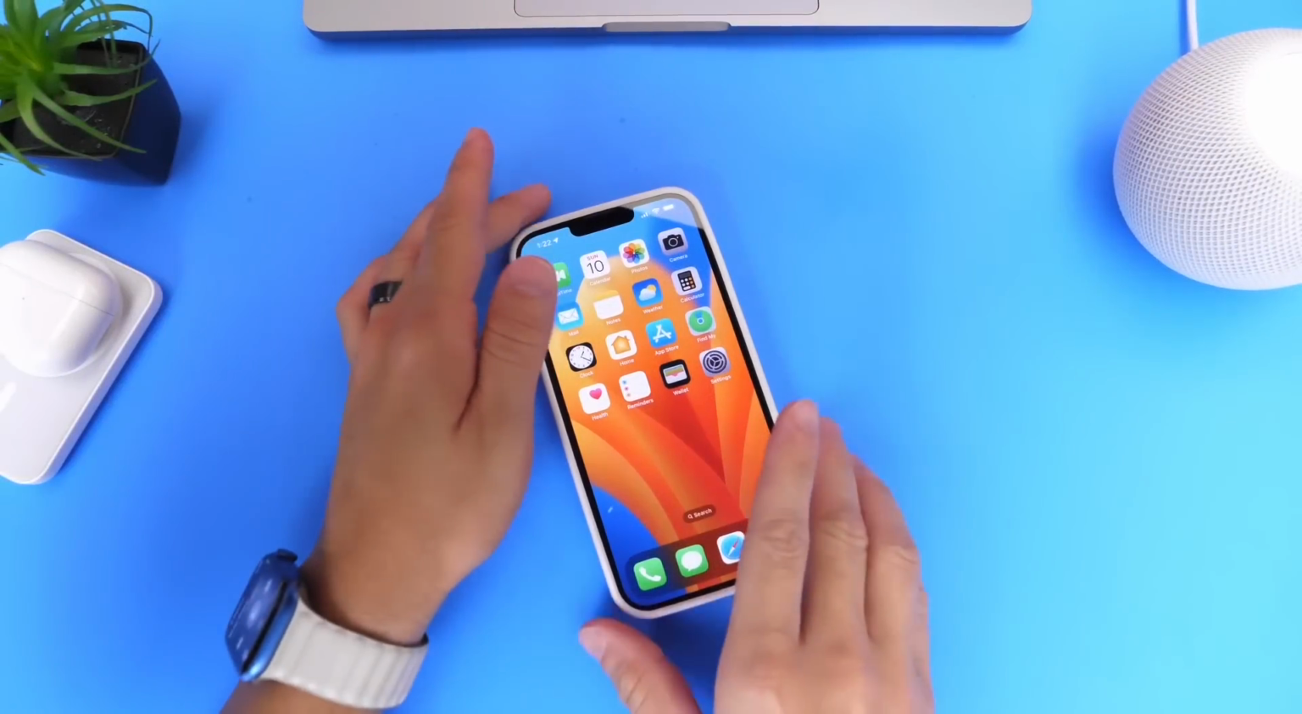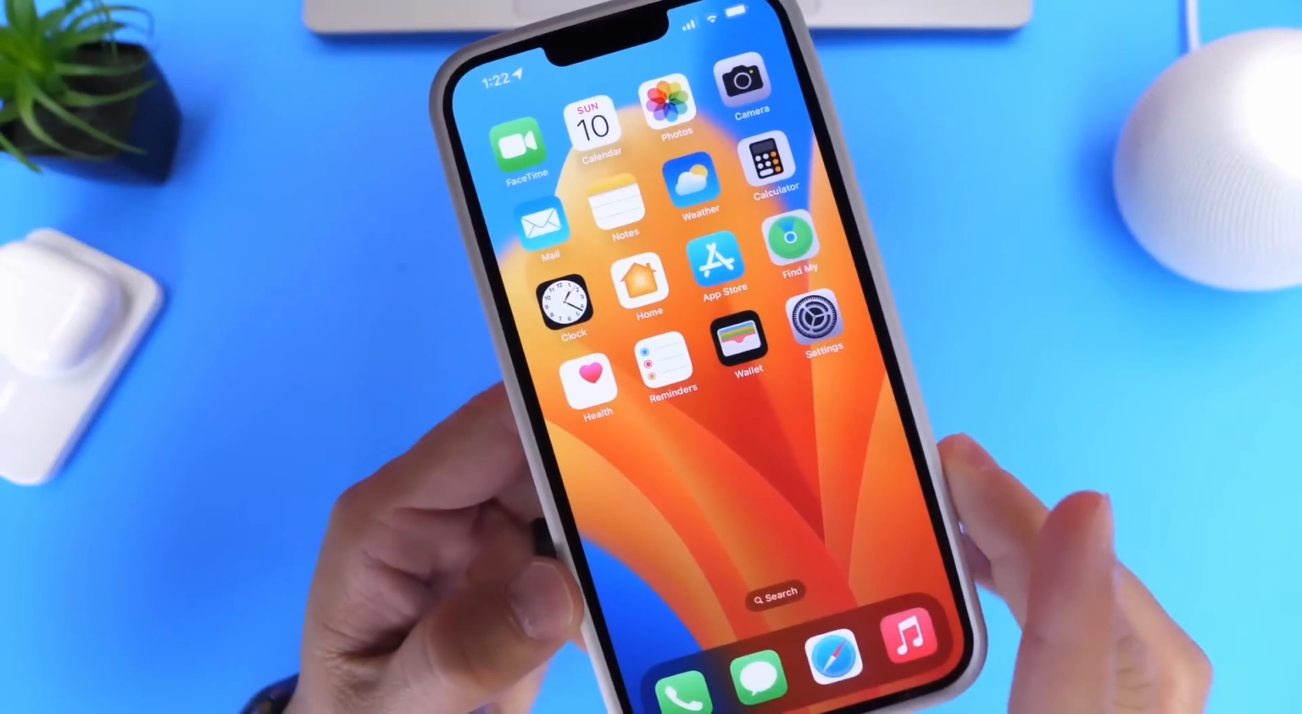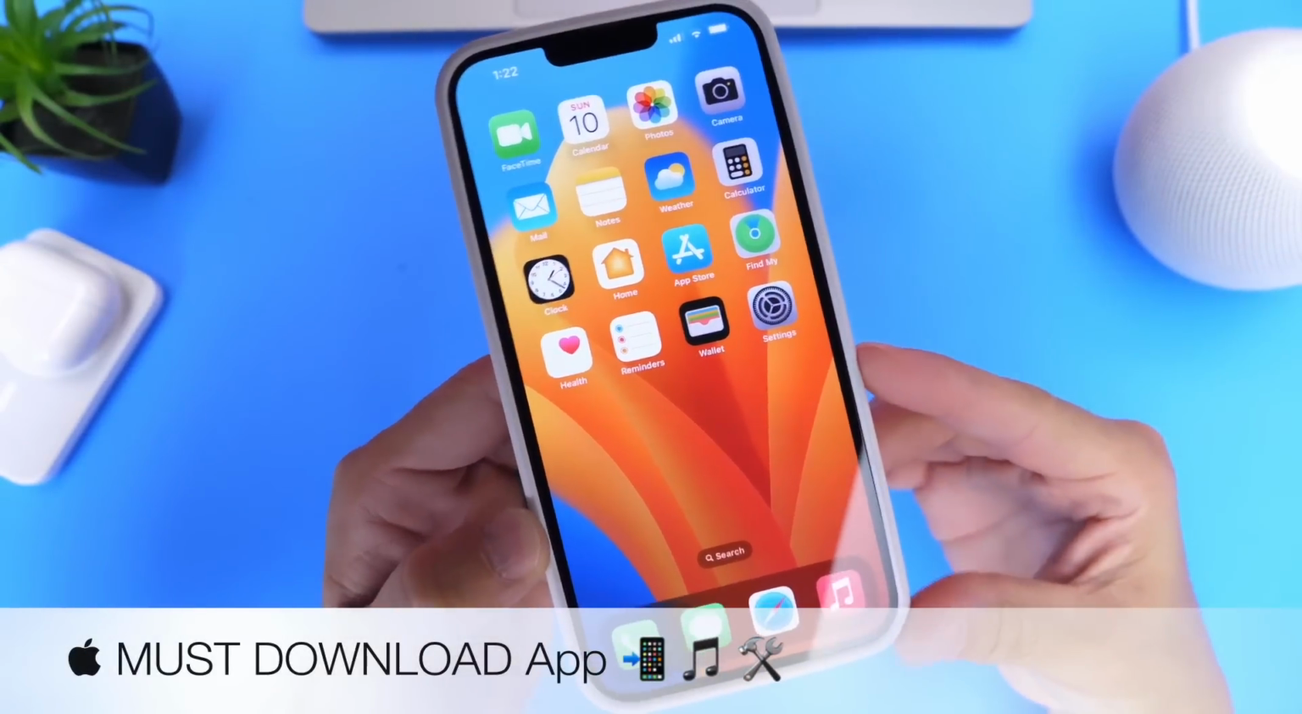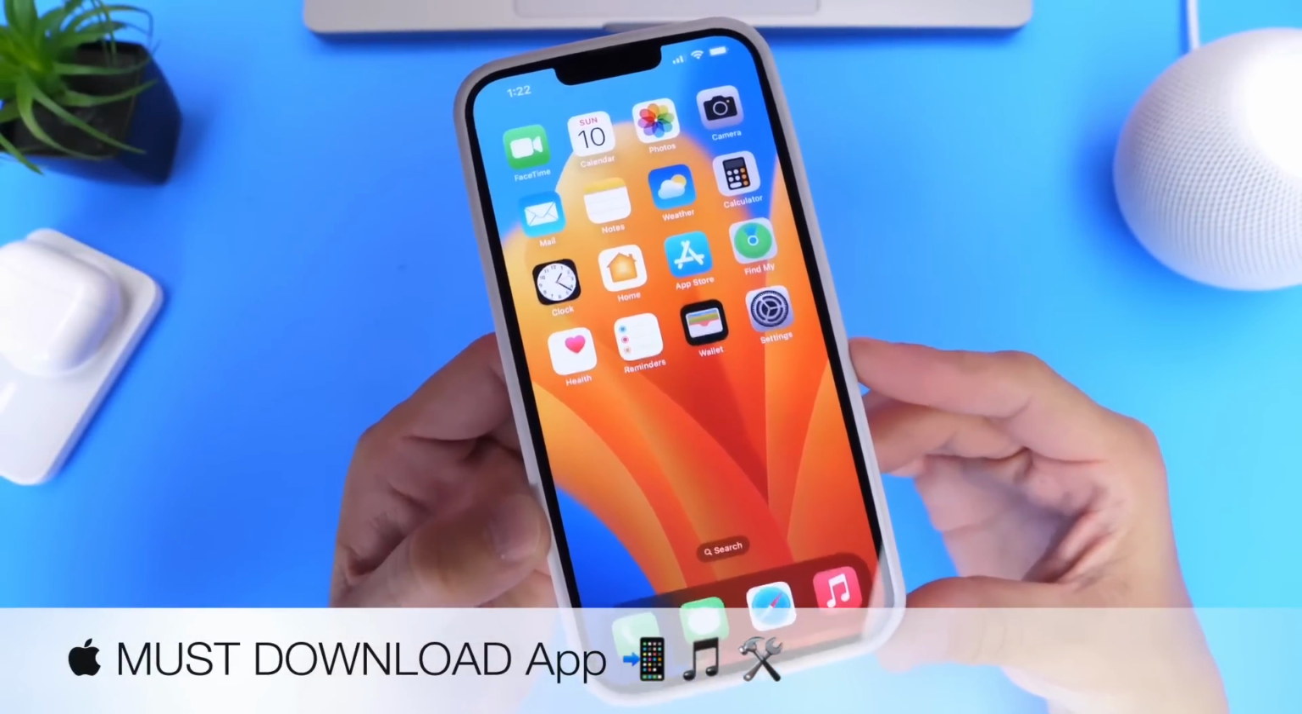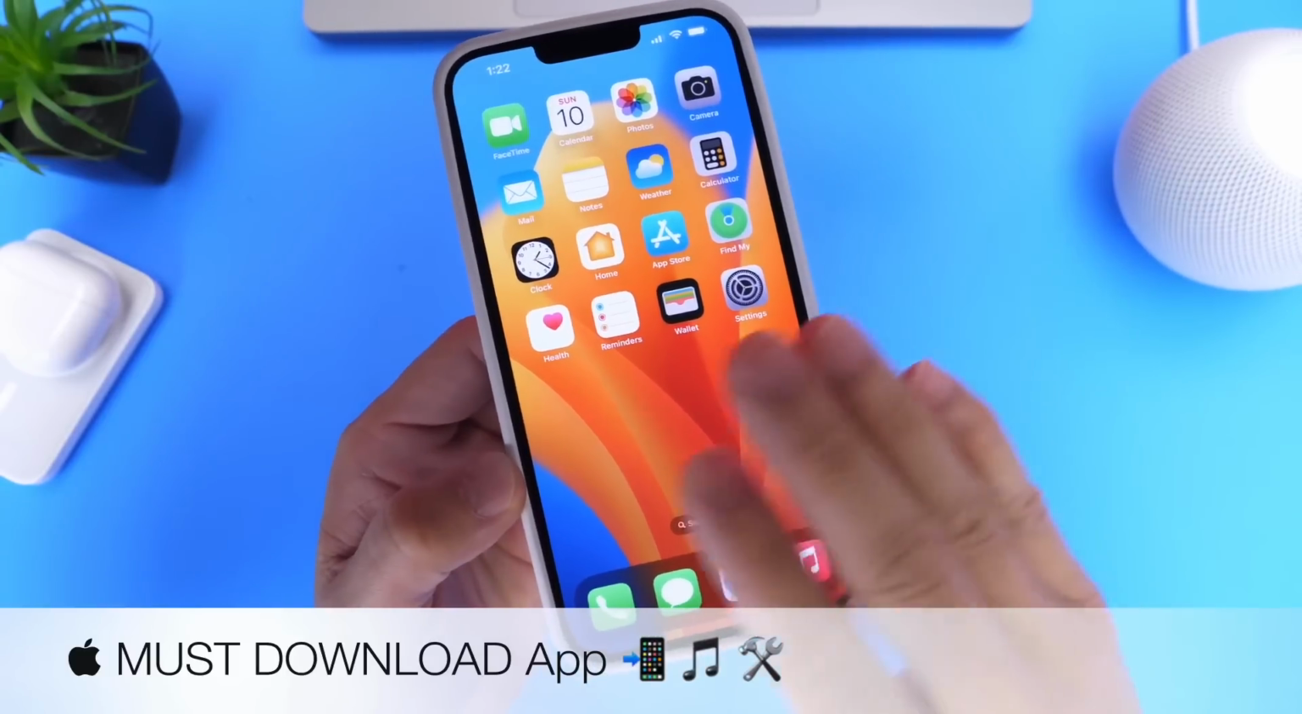So today I have another must download application that I would like to share with you guys. And just like I like to do every single week here on the channel, I like to share an app from the App Store that I think is worth a download. And of course, this week will be no different.